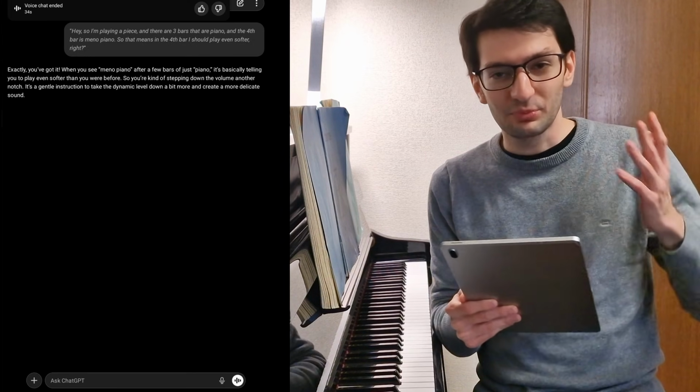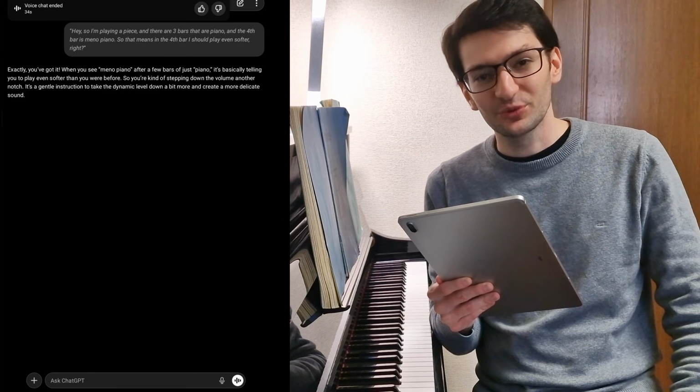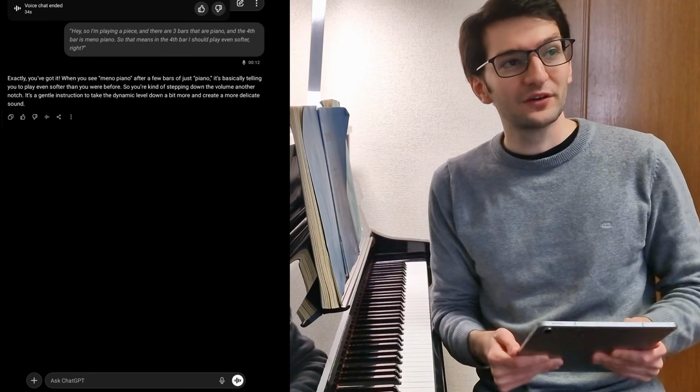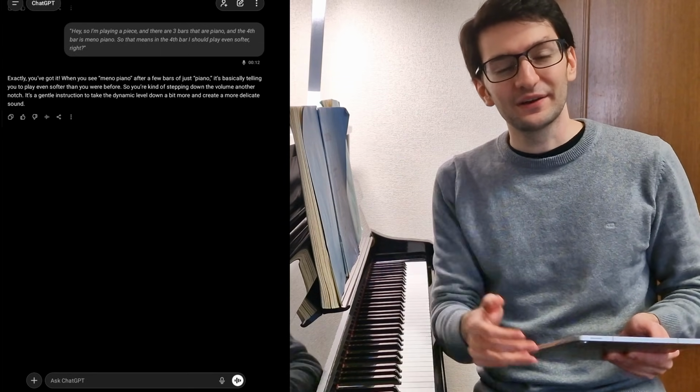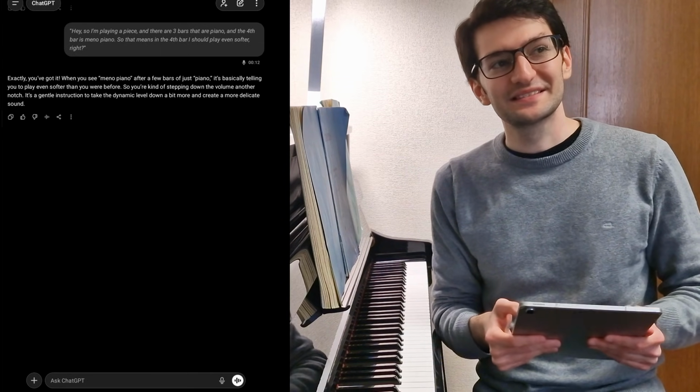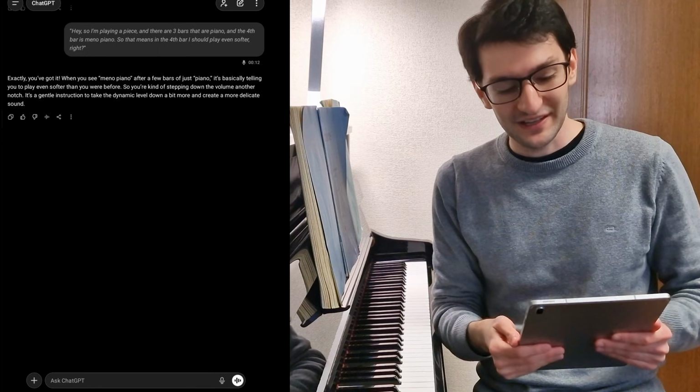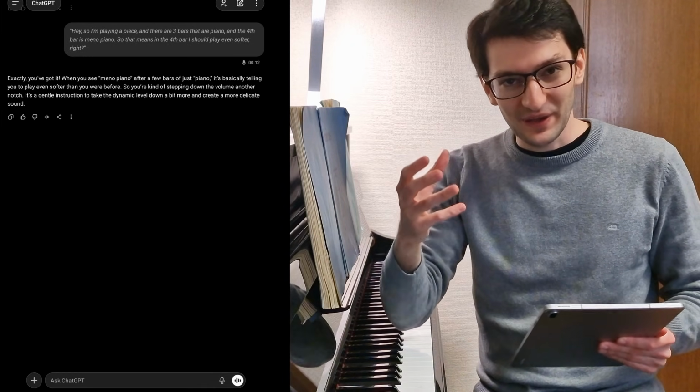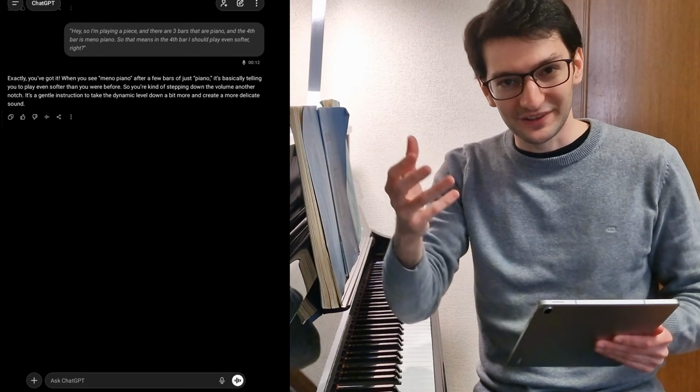Okay, that's just plain wrong, unfortunately. That's not what meno piano means. Meno piano means less piano, but not in the sense that less means even softer. It means less of the piano, so more of the forte, basically.